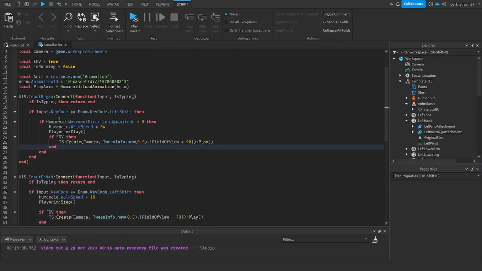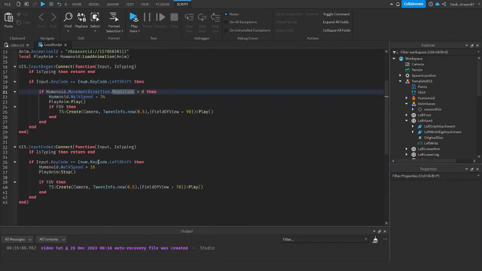And now as you could see, the animation and the whole code will only work if the player moves. So we don't need to copy this part in here because we don't need that in there. So now let's go and try our code.